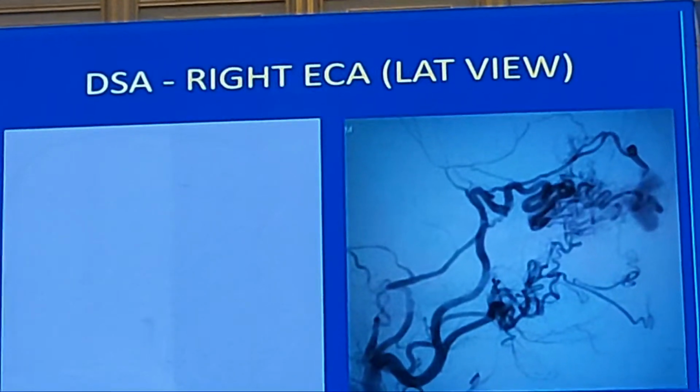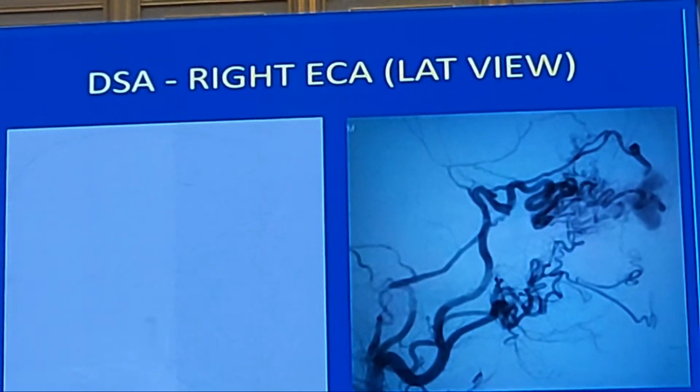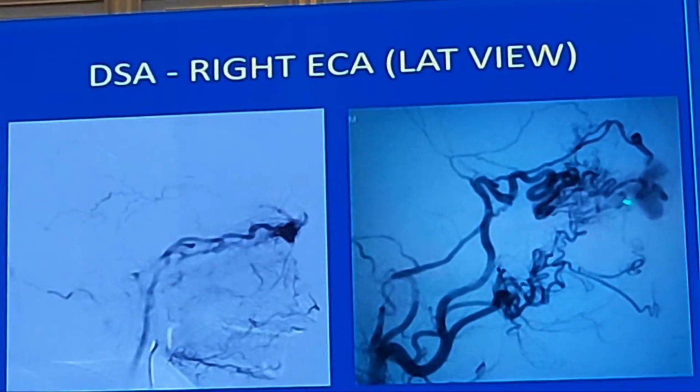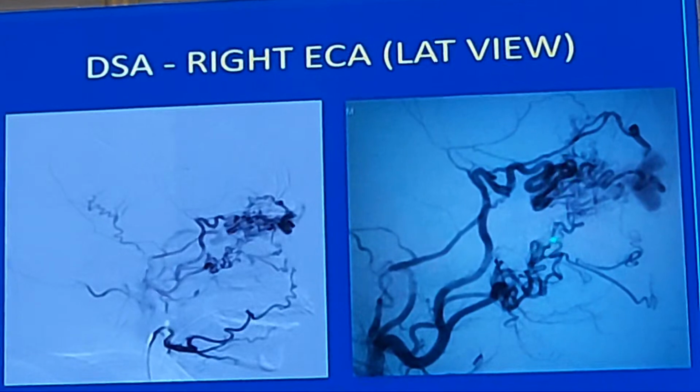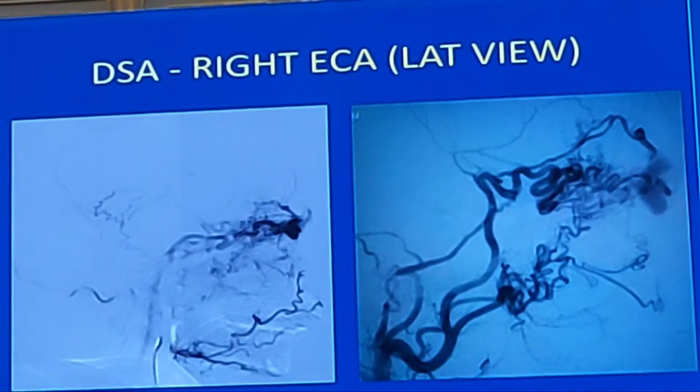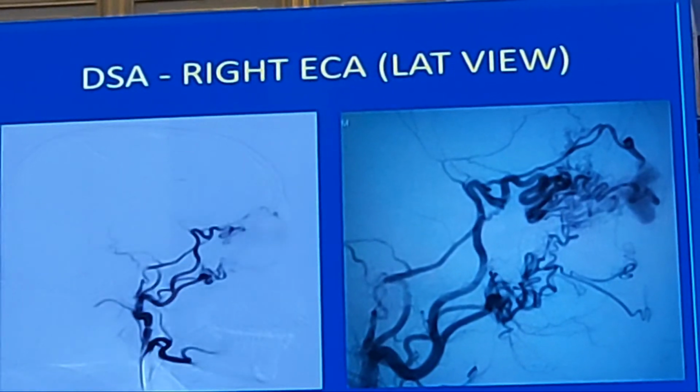Now the ECA run is also showing that multiple feeders are terminating near this pouch, both STA feeders, distal IMAX feeders, as well as feeders from the MMA. Few of them have direct fistulous communication as well.